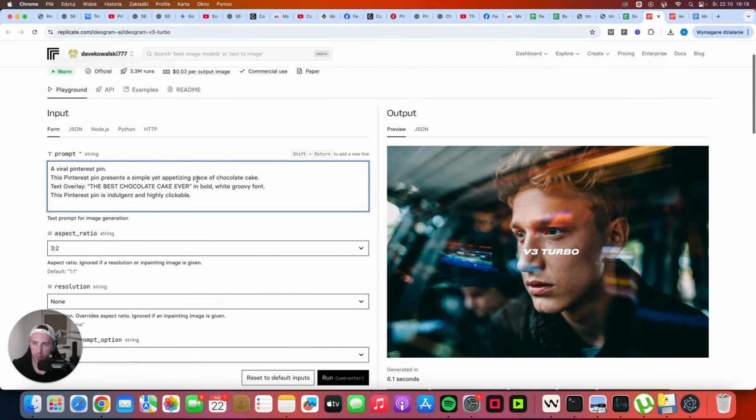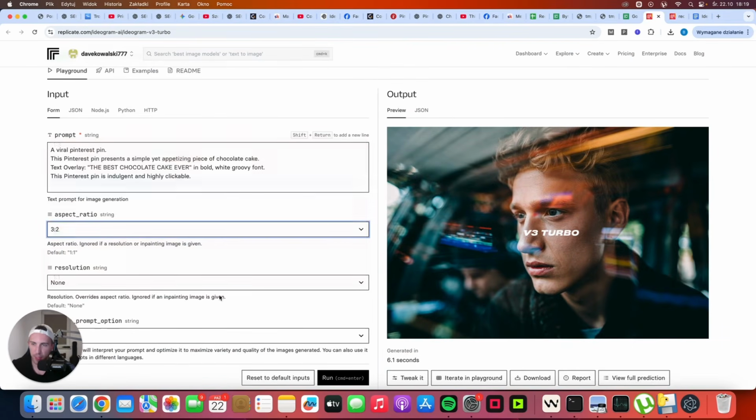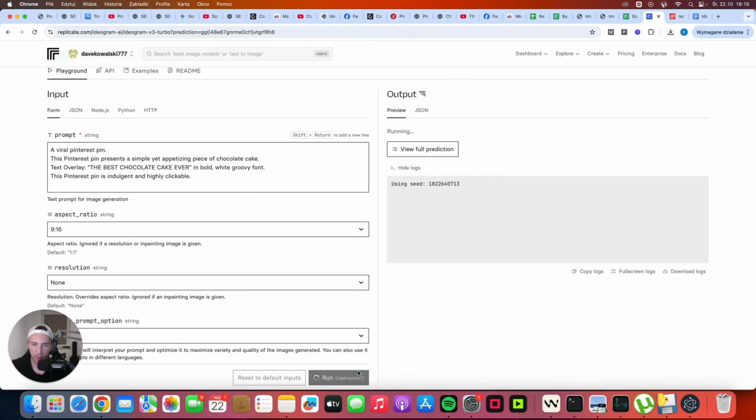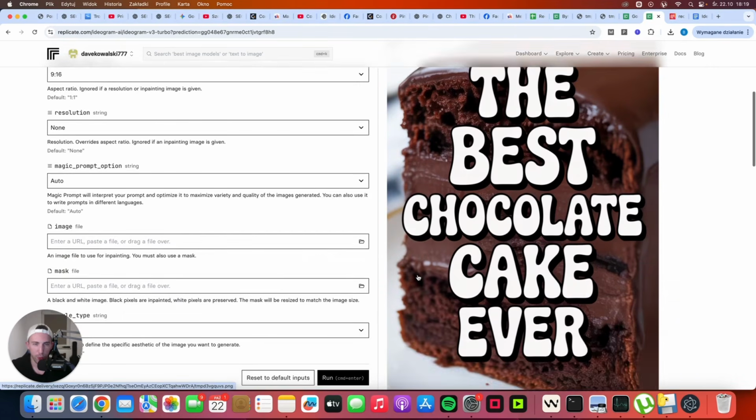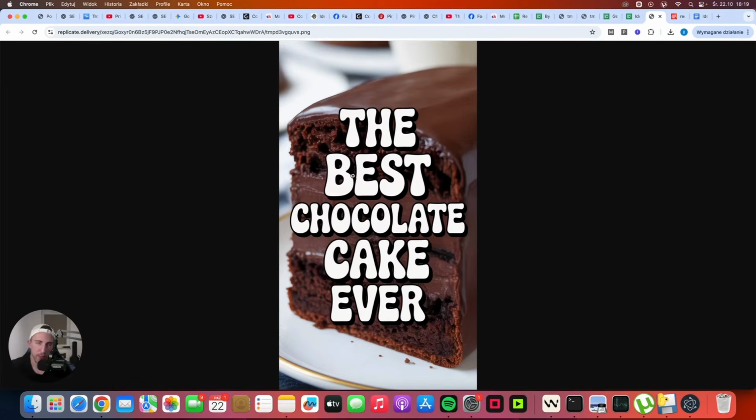So let's paste the prompt. Let's choose 9:16, click run, and let's see what we can get with Ideogram V3 Turbo. I feel like this pin could do very well on Pinterest because the text is very big, very easy to read, and out of my experience, that kind of pin can honestly do very well. It can potentially go viral. So I feel like so far this is the best looking pin in my opinion. I would personally use it on one of my accounts.